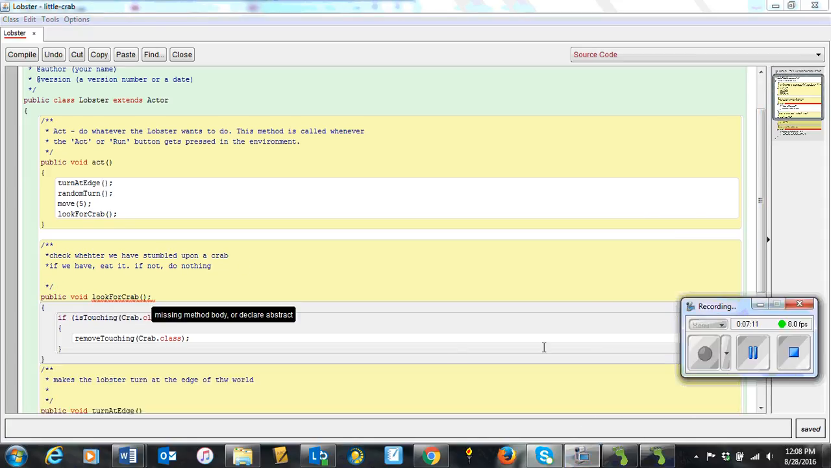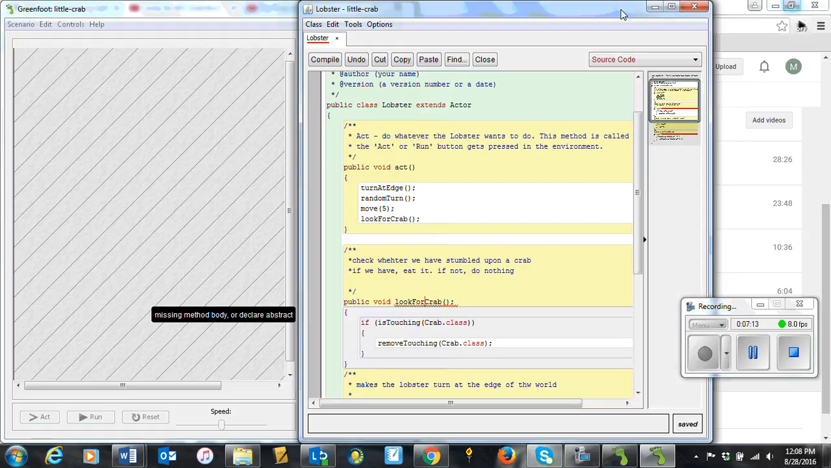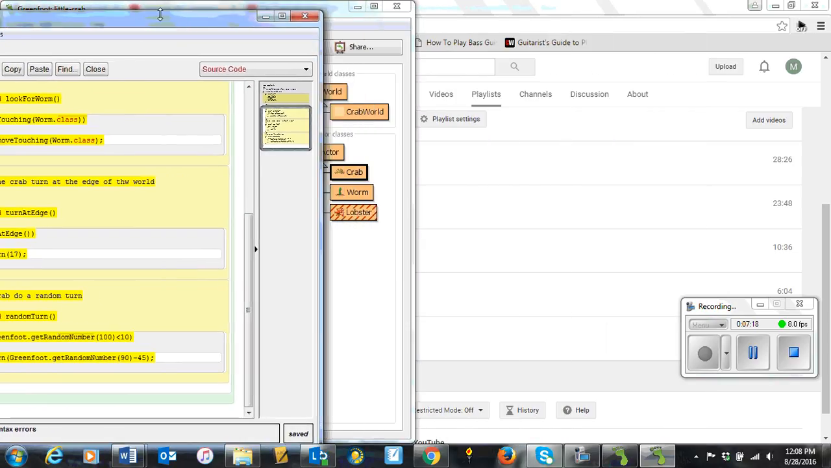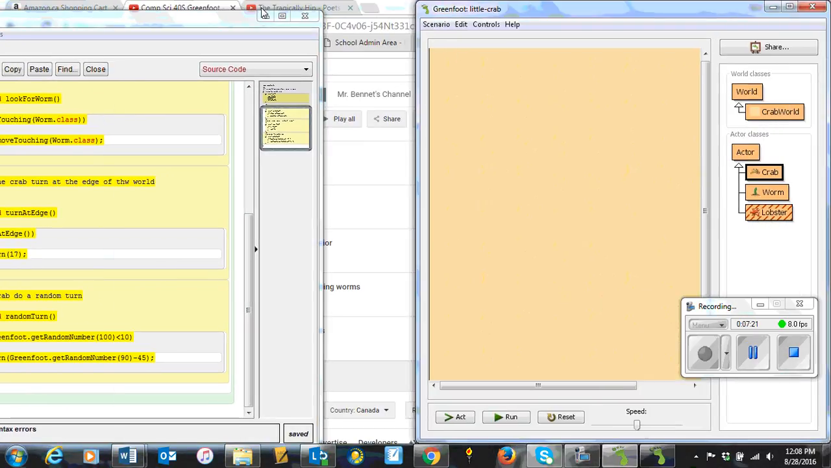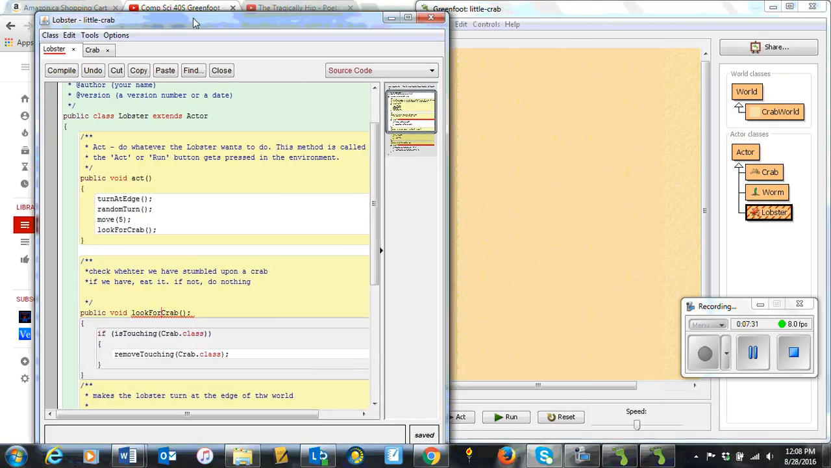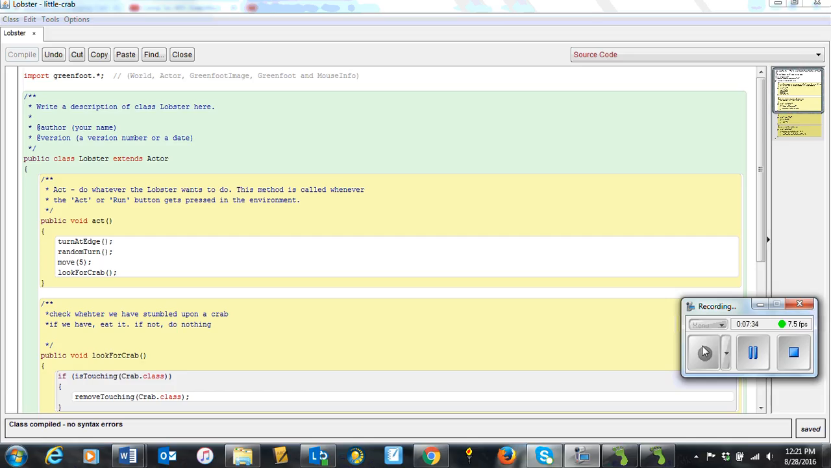Best way to probably do this is to compare it with the other one. So that's what I'm going to do. I'm going to open up both crab and lobster, and I'm going to put them side by side and compare. Well, apparently you can't have more than one open at the same time. That's a problem. Okay, after a few minutes of messing around, I finally got it to work. Turns out I had some semicolons at the end of my method declarations, look for crab, in those places. So here it is.